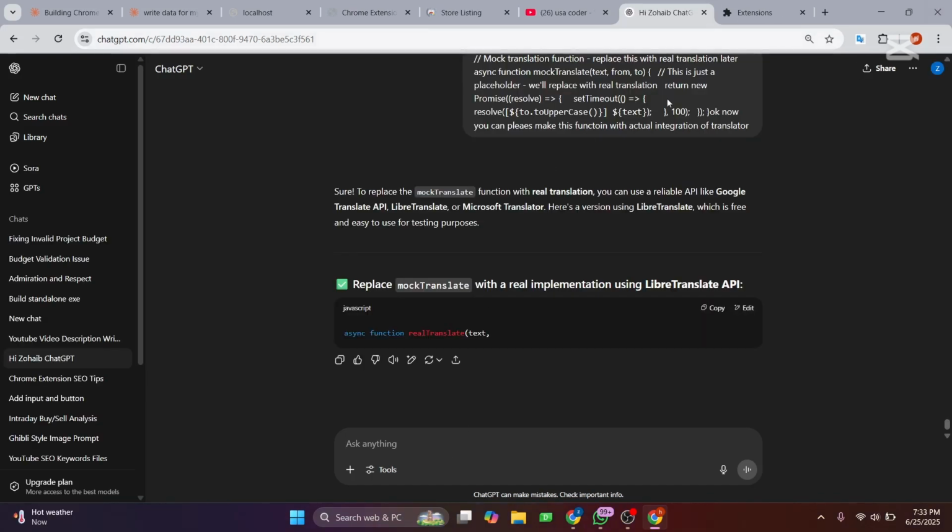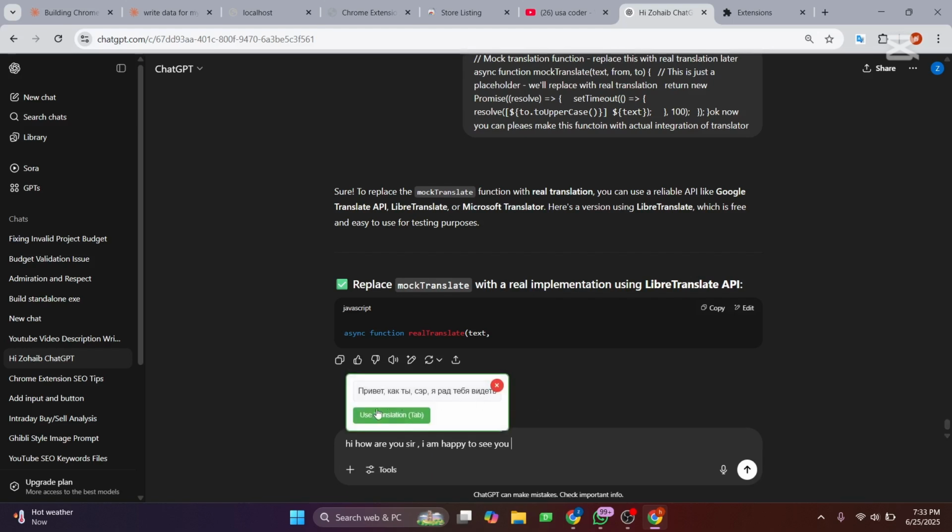Okay, now I just loaded my ChatGPT here. Now I will type something. So now it's translating and you got the result. I can just click on use translation and this is translated. Now I can click on the send button and this will send our updated message.